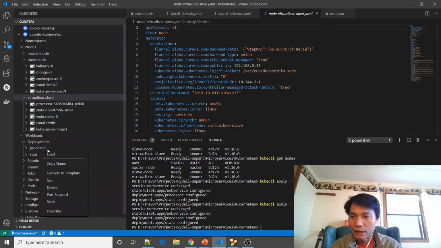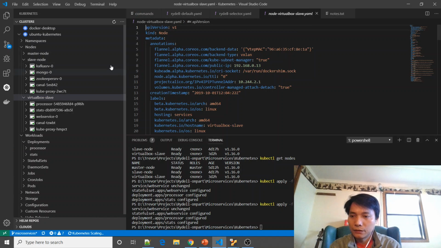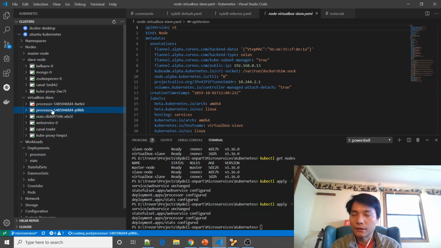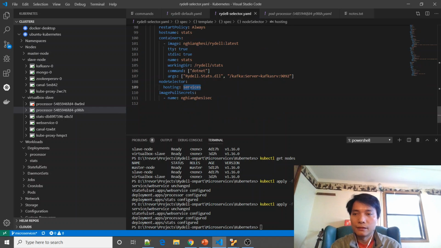Now we try to scale up. It also goes to the slave node. Yes, because we force the hosting selector, so it does not go to storage. It only chooses the nodes that have the hosting tag. Okay, let's try to scale back.